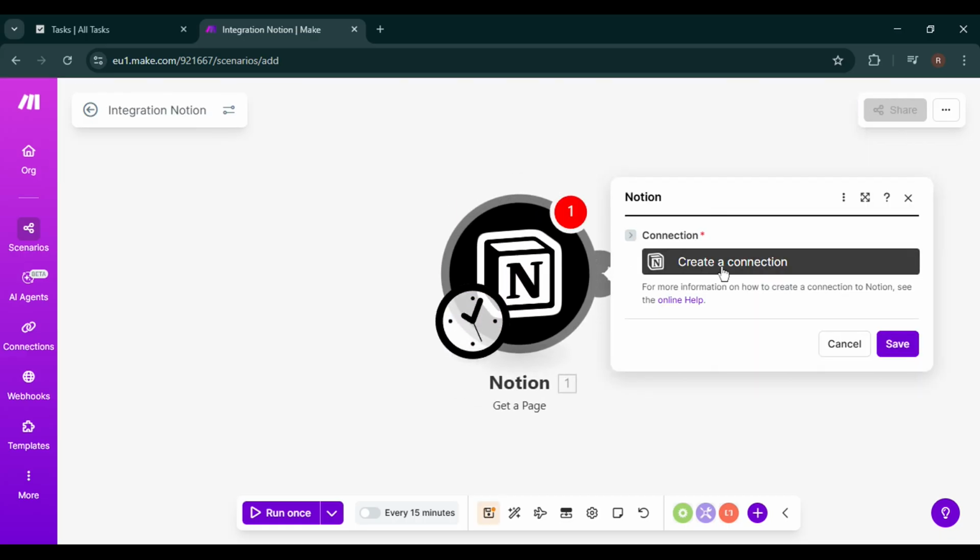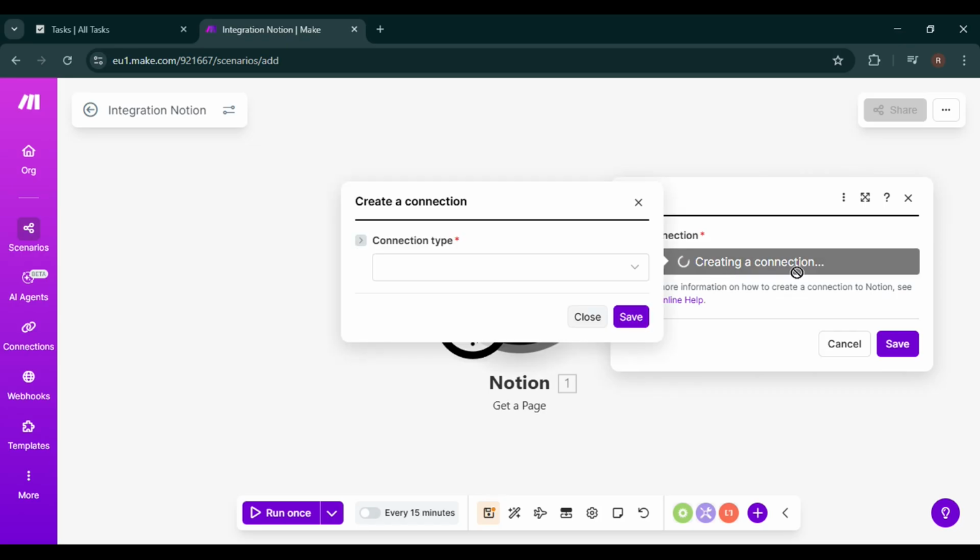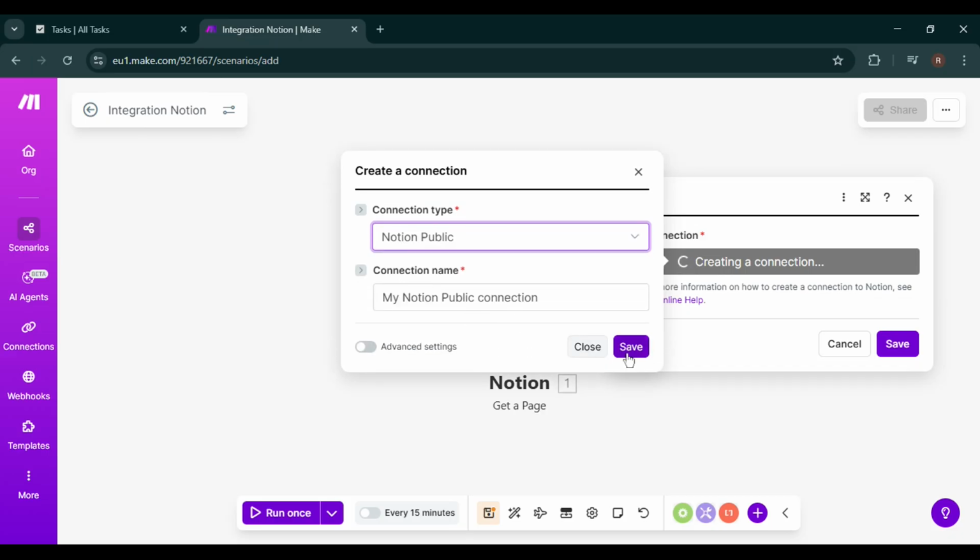Once you select that option, Make will prompt you to set up a connection. Go ahead and click on Create a Connection. This is where you authorize Make to access your Notion account. A new window will open asking you to choose the type of Notion connection. Click on the option for Notion Public. This is commonly used and works well for most integrations.